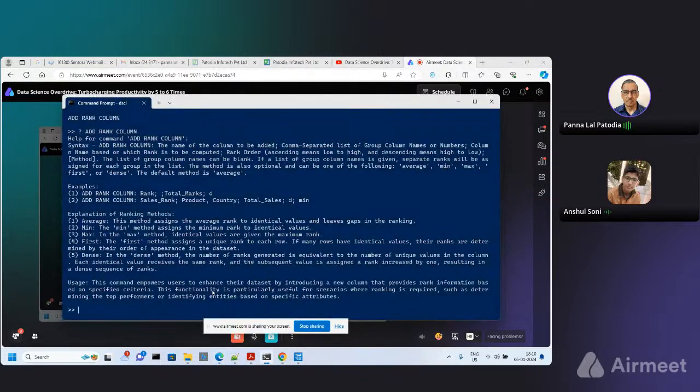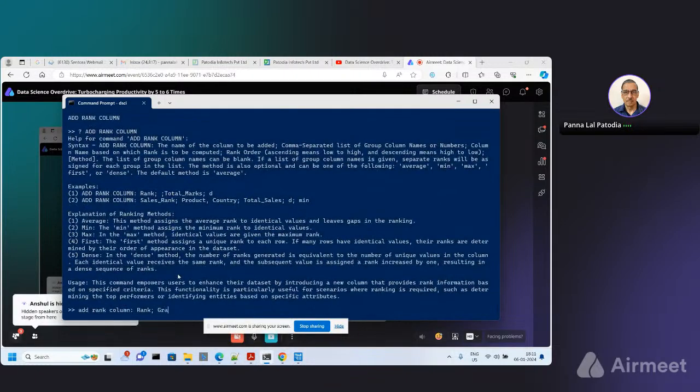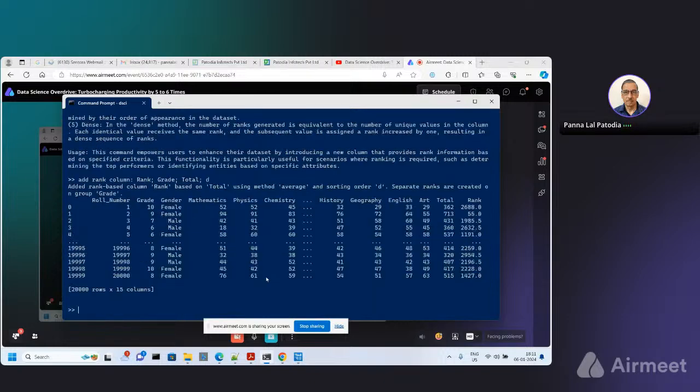Okay. Now we'll add a rank column, rank based on group wise. What was the name of that? It is grade. Grade wise we have to give, and based on total marks in descending order. Because I am not giving any method, the default method, average, will work. Originally we used the min method. So rank is also computed.